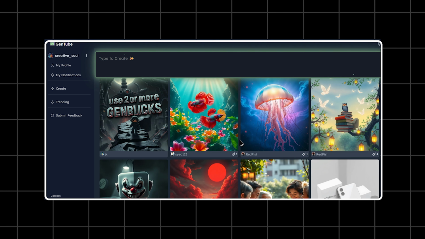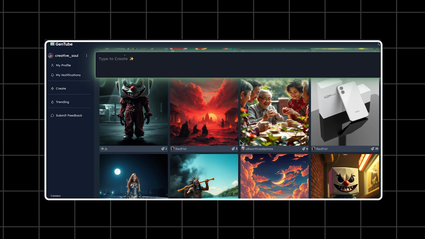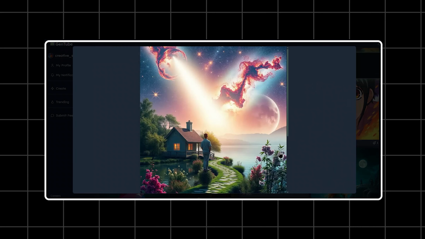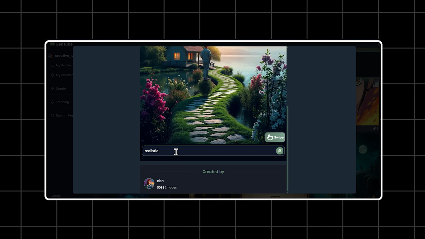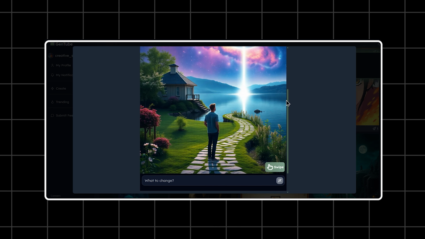Not sure what to make? Head over to the Explore page. It's packed with cool stuff from other creators. Funny, weird, beautiful, all just waiting for you to remix. See something you like? Tap it, tweak it, make it yours. It's a great way to get inspired or just mess around with what's already out there.